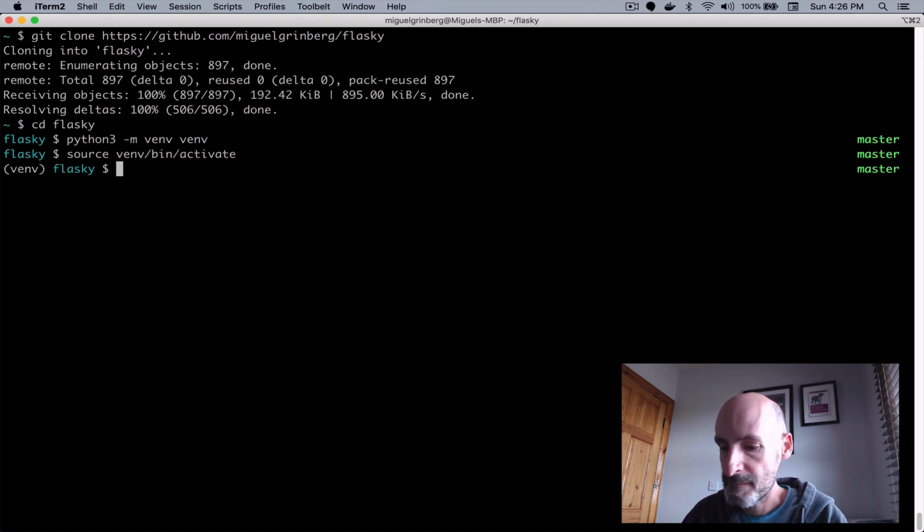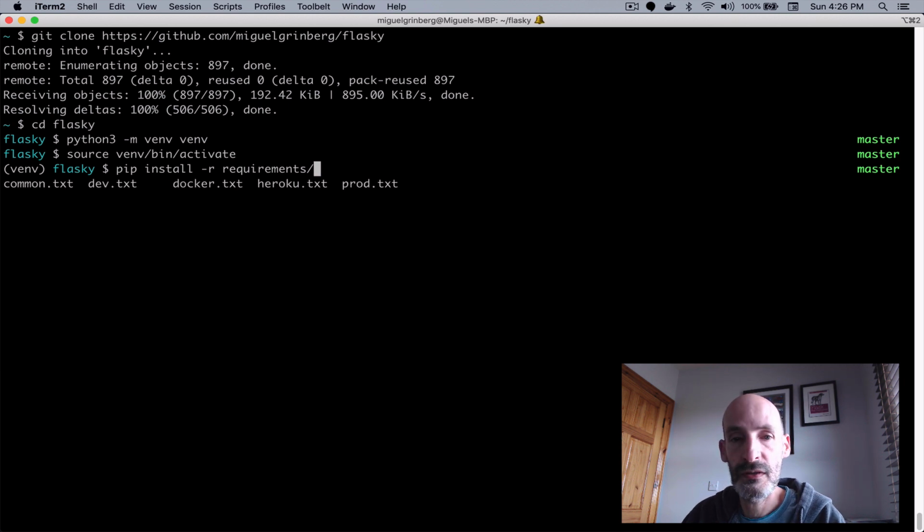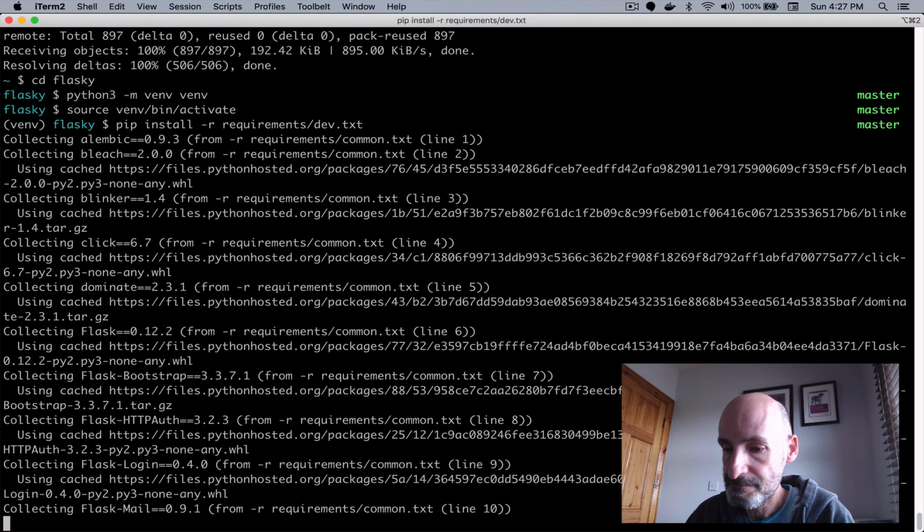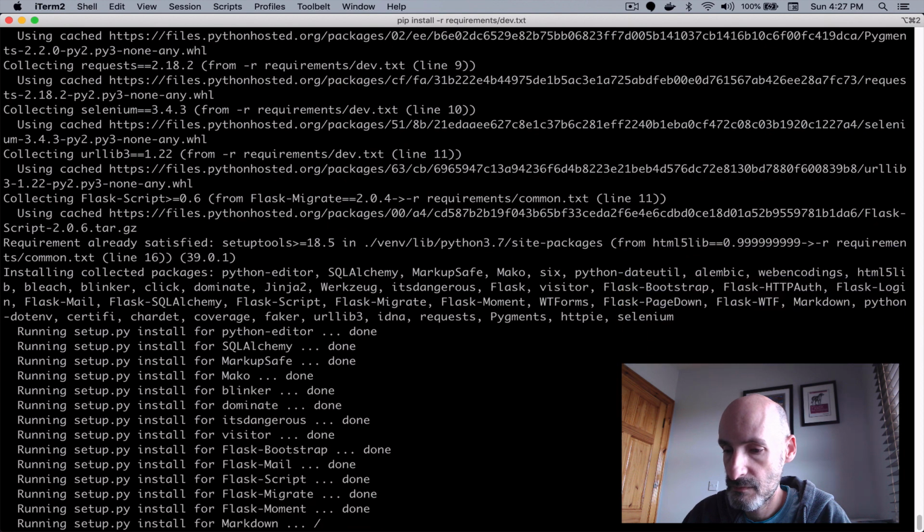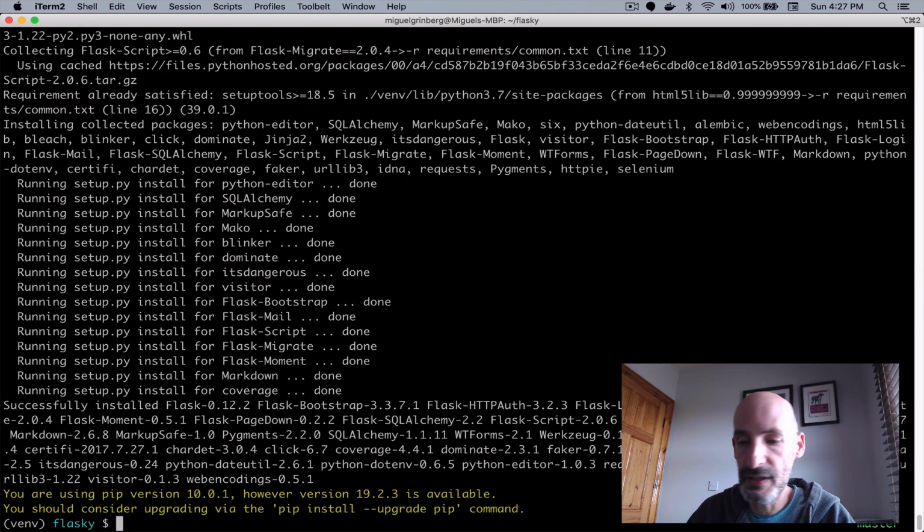The next step is to install the requirements for this project. So that is pip install, and for this project there are a few sets of requirements depending on the intended use of your installation. Since this is going to be for development, I'm going to do the dev.txt from the requirements folder. So there we go. Okay, great. So now we have the environment set up.